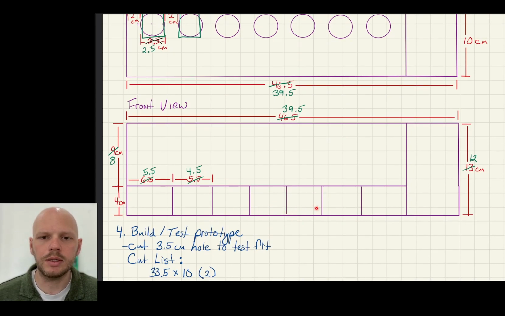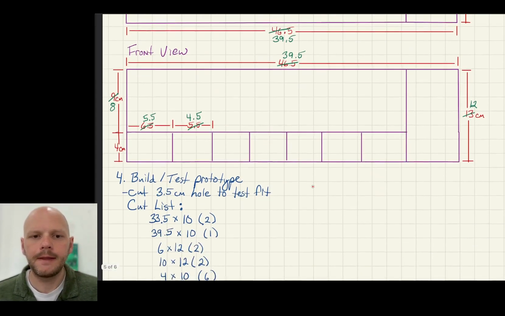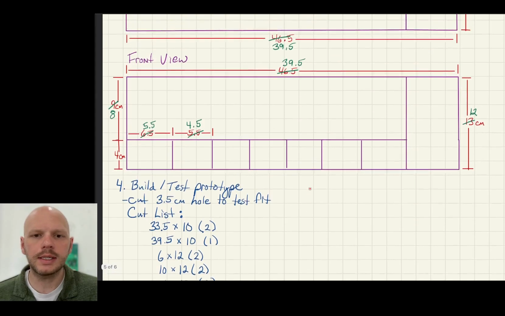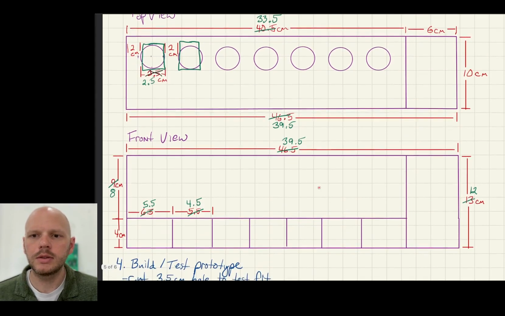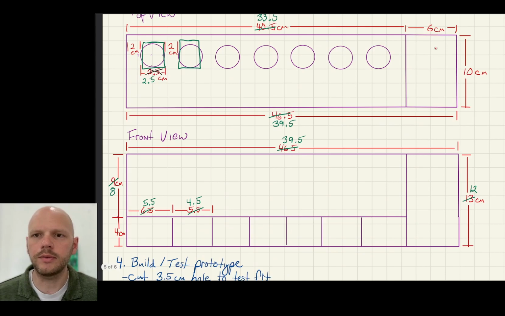So that's this piece right here. Then I need two that are 6 by 12. So the height here is 12. This thickness is 6. So it's going to be 6 by 12. That's going to be for this piece right here, and this piece right here.